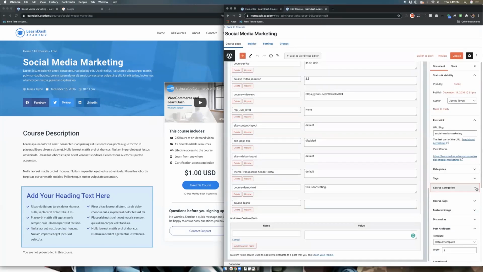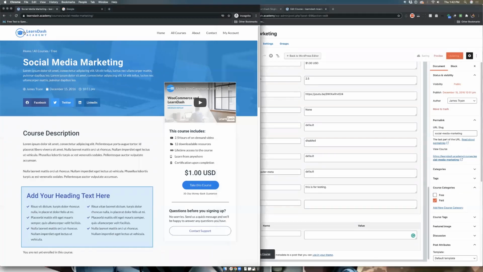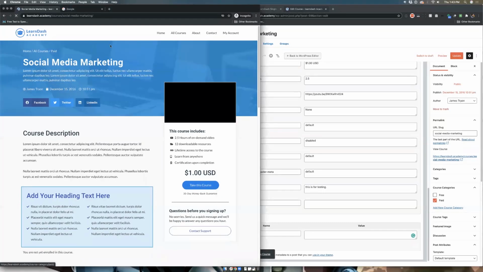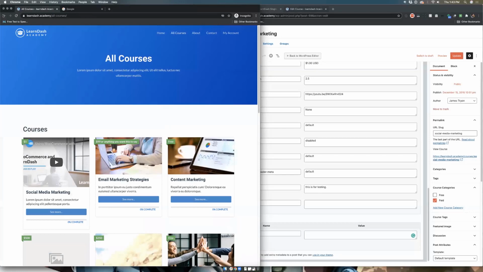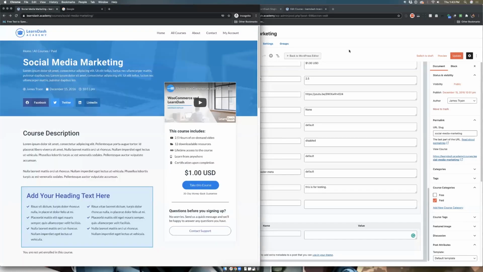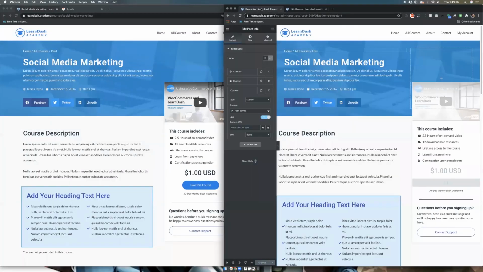So let's go over here to course category. It's set to free. We should change that to paid. Update. Come over here, refresh this page. Now it's paid. So now we have fake functional breadcrumbs that also takes us back to our sales page. Cool. So let's keep going.